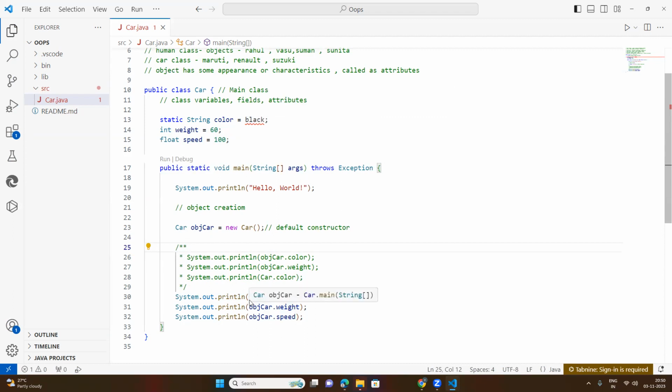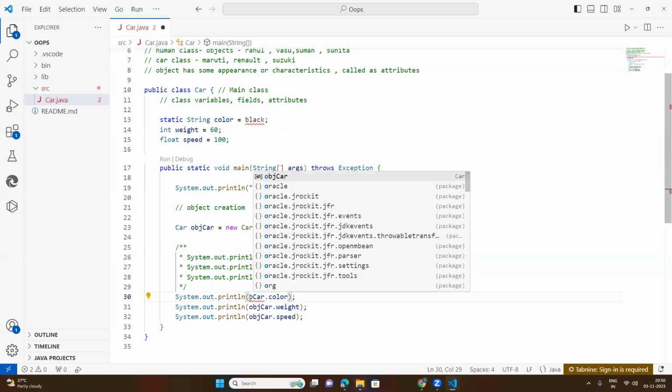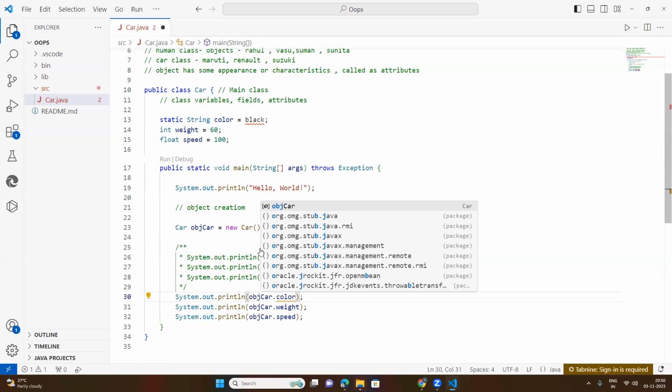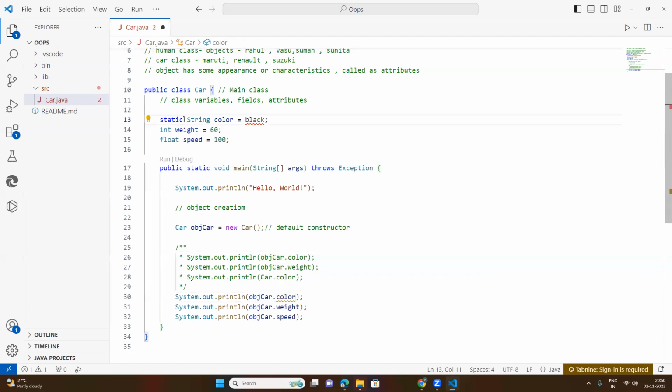So you call this as object dot car, with the object. Object, and you remove this static keyword. Why have I used static here? If I want to access this attribute as a class variable, with the class name, then I keep it as static. Now object car dot color.